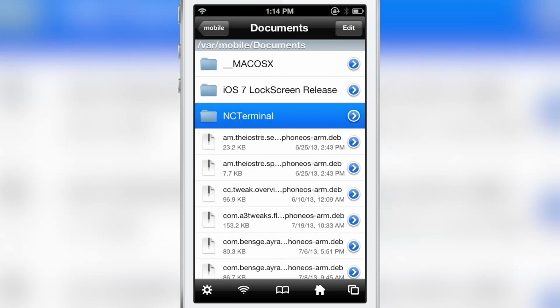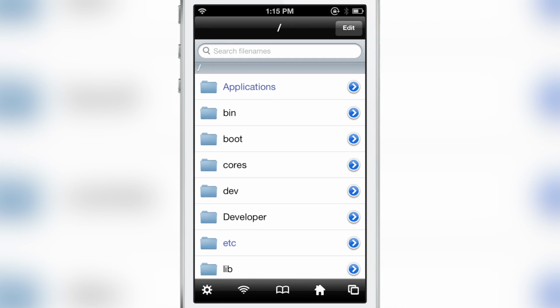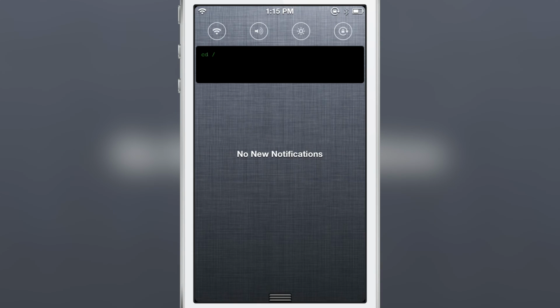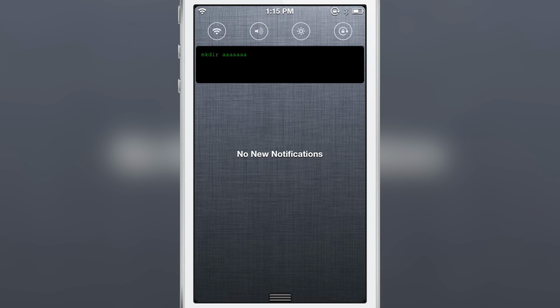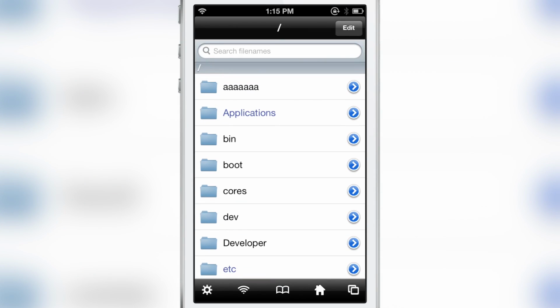Now, you can also do stuff like create folders, etc. I'm going to show you right now. I'm going to go to the root directory. There we are. And now I'm going to type mkdir to create a folder. First of all, I'm going to go back to the root. All right, now I'm back at root, just backspace to enter the next command, and then mkdir space, and I'll just type anything in there. There we go. Let's make that a new folder, AAAAA, tap done. Now I'll refresh, and you should see it there. There's the folder at the top, just like that.